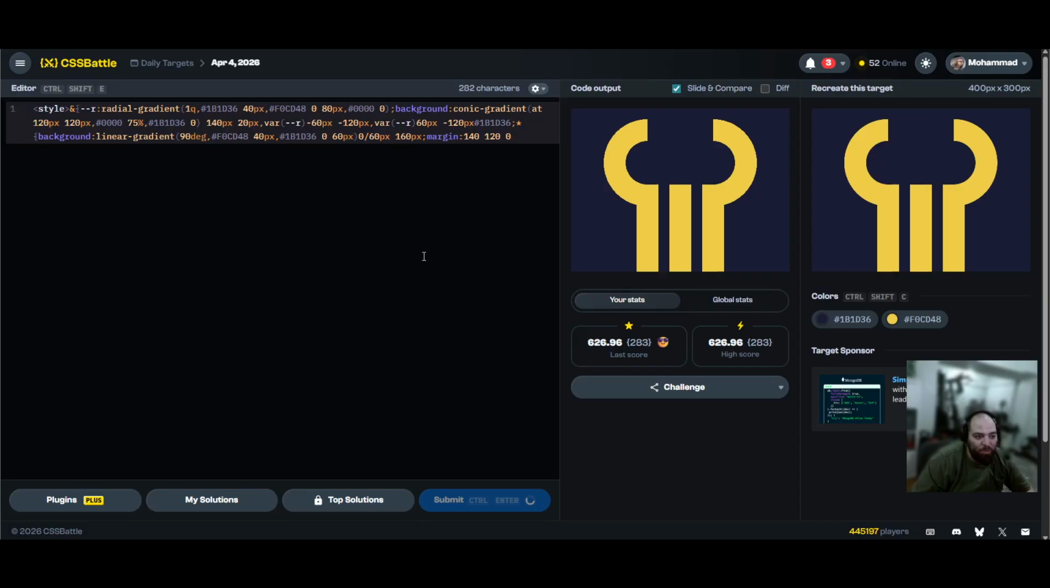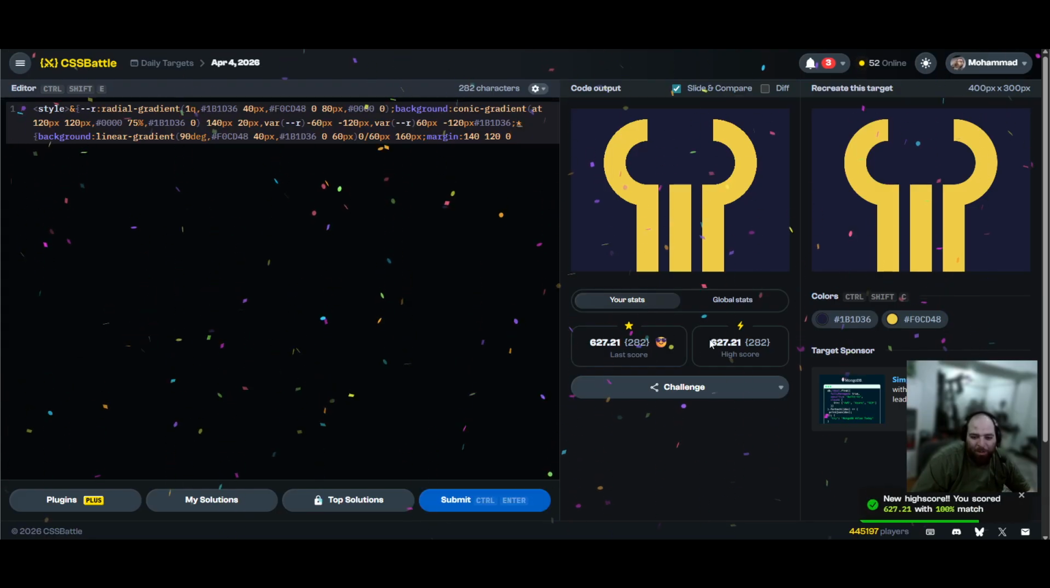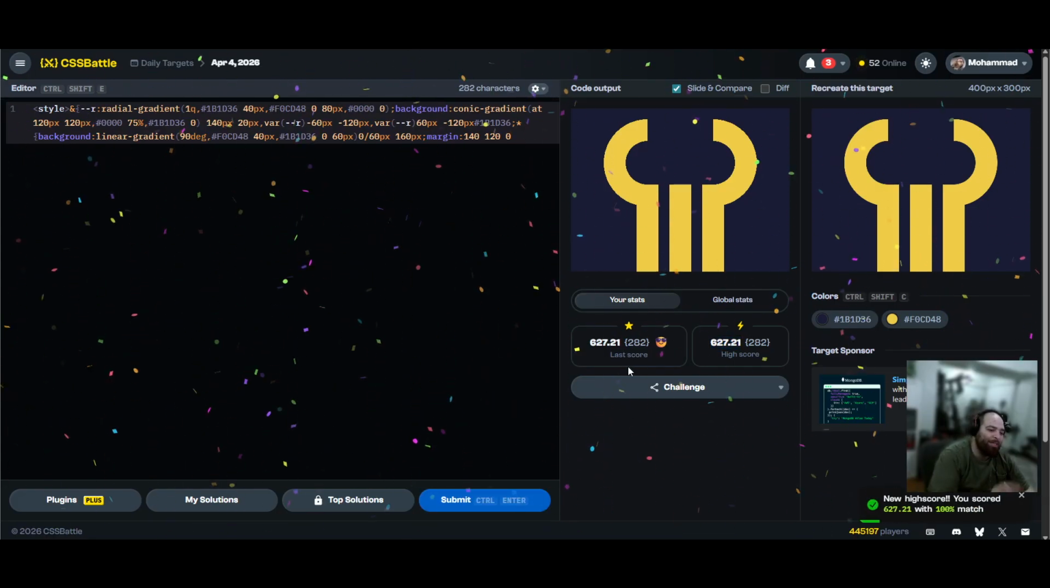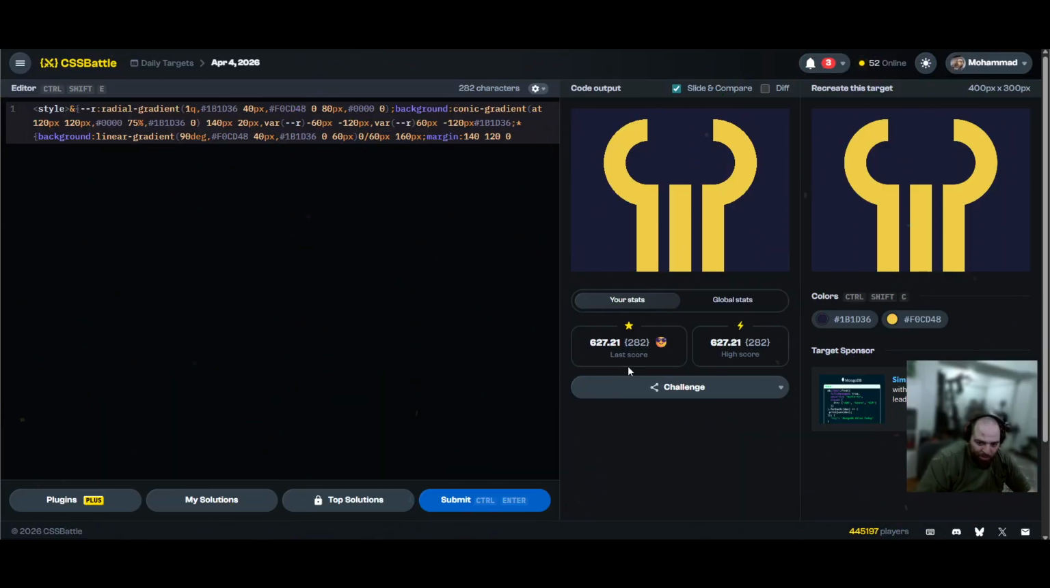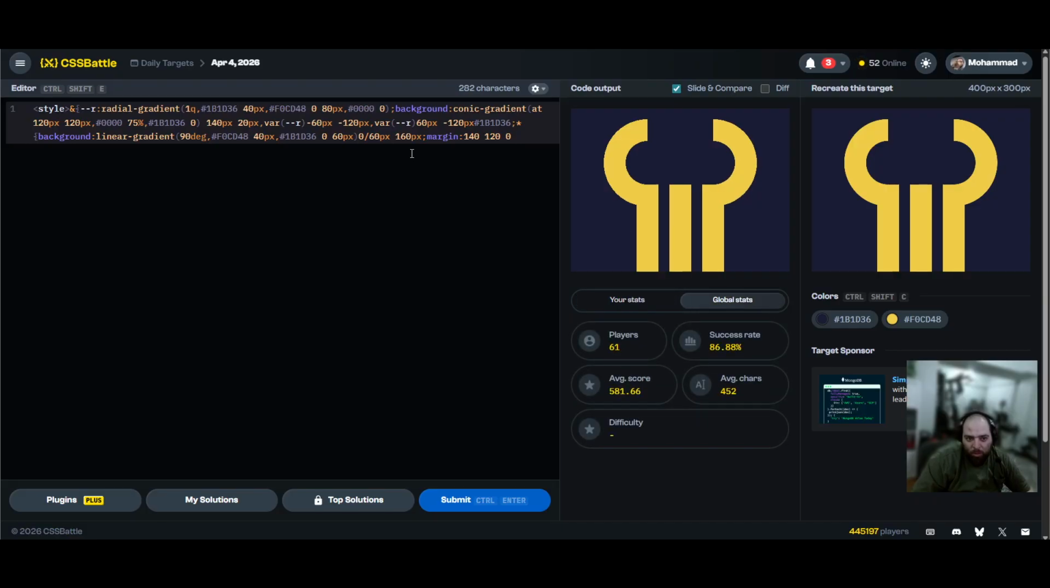I wanted to experiment with changing my solution by one character, and I would love to be able to draw a graph of character numbers against the accuracy score. Alrighty, compared to global stats, 282 characters. What? 282. Okay, 581, and I got 627. I'm happy with that one.